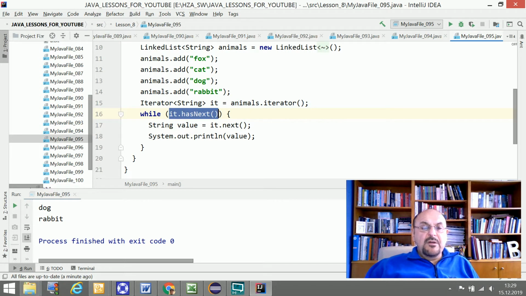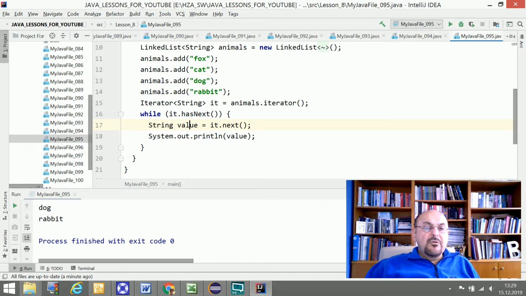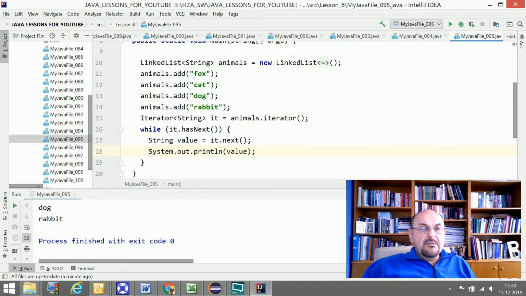So this loop will be run, that's translated like that, and each time a value of type string will be assigned as the next value of this iterator, and after that, on another line, the value will be printed out as a result of this println method call, and that's all.